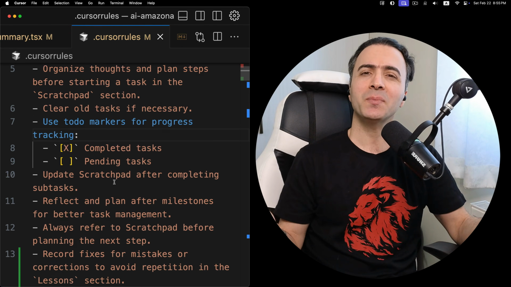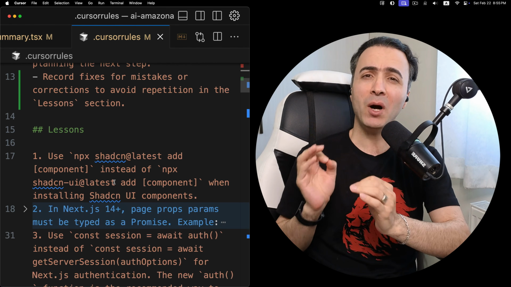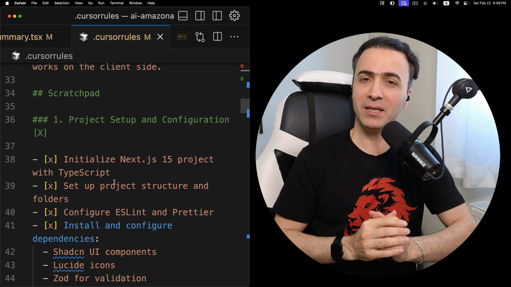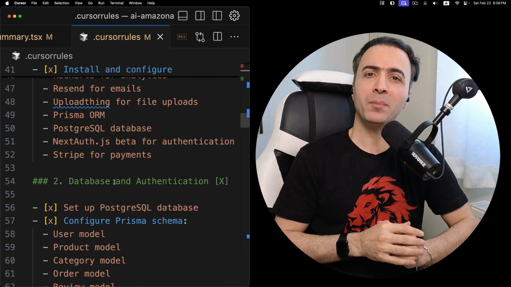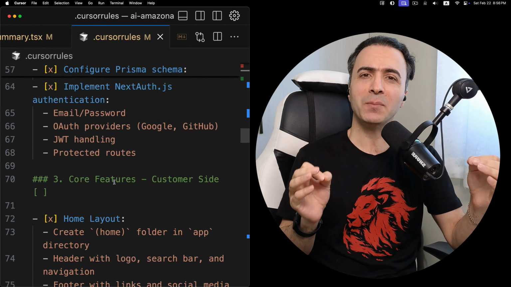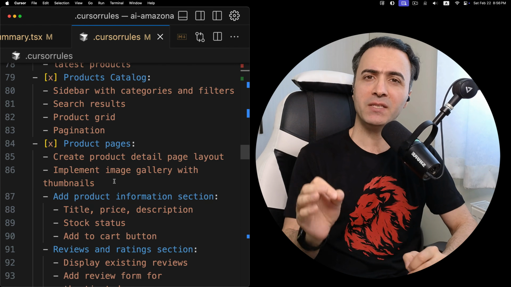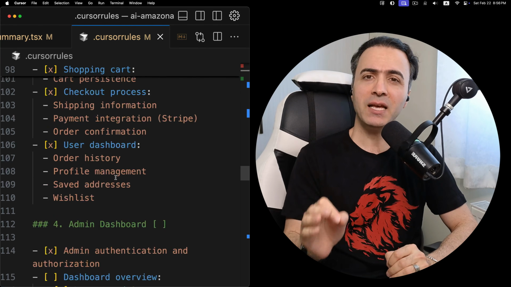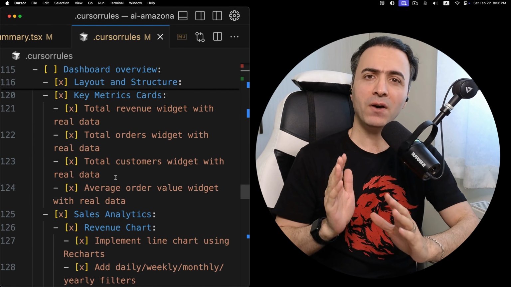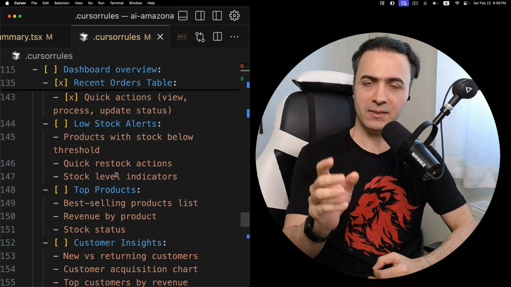First, we'll set up some Cursor rules to turn it into a powerful planning and progress tracking tool. Then, with a single line prompt, we'll generate a structured plan for building our e-commerce website. This plan will outline development steps that we can follow and mark as complete along the way.